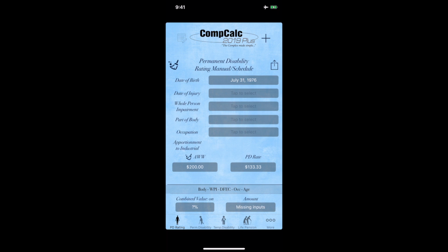Okay? Now there's one other thing that I'm going to incorporate in every video, because this is one of the questions I get in the iOS all the time, the handheld. Part of body and occupation. If you come down the left-hand side, you'll see part of body and you'll see occupation. And you'll see to the right in the gray, tap to select.